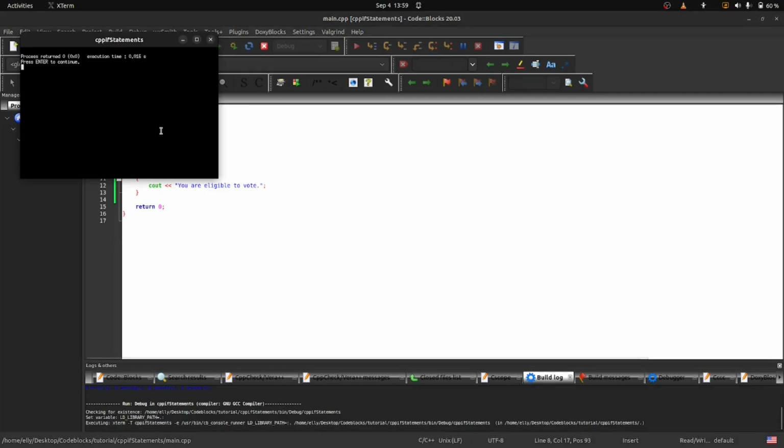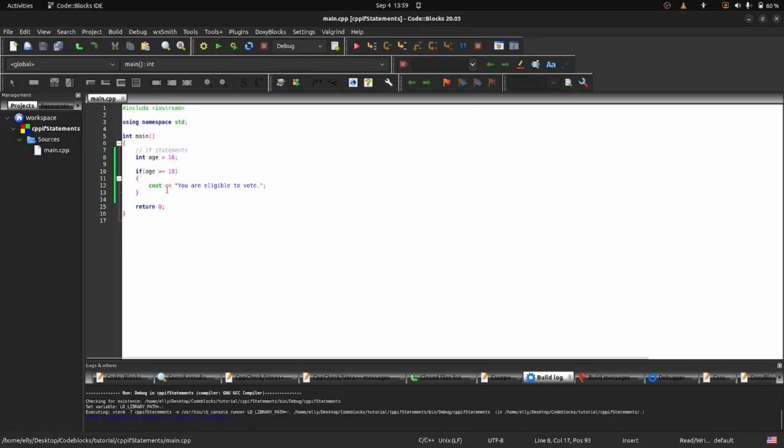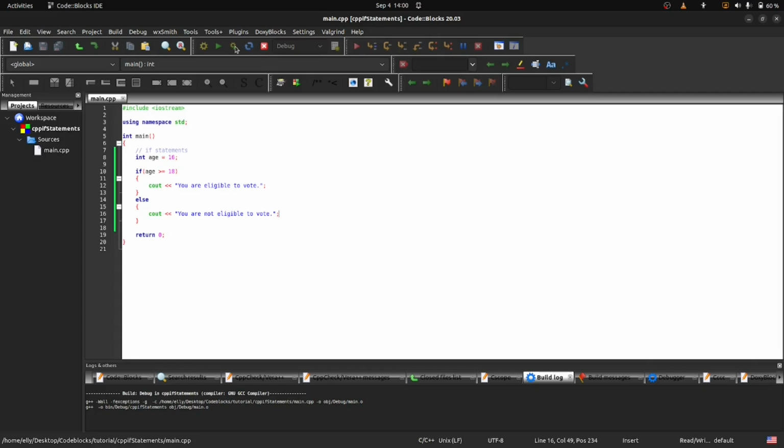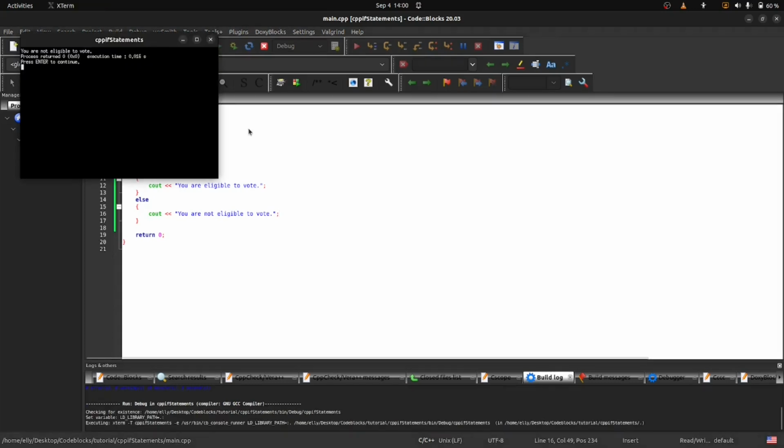So to do that, we can have what they call an else block. It prints when the condition is false. So we'll just print out, cout, you are not eligible to vote. Right, then terminate. Let's run and see. We should be printing this else block instead of the if block. Right there, you're not eligible to vote.